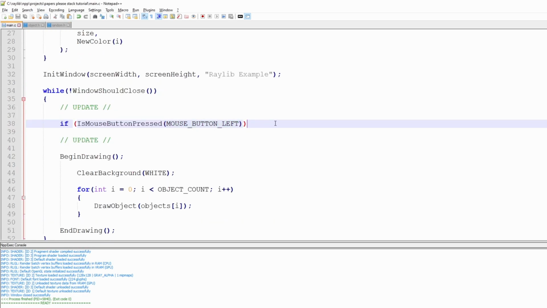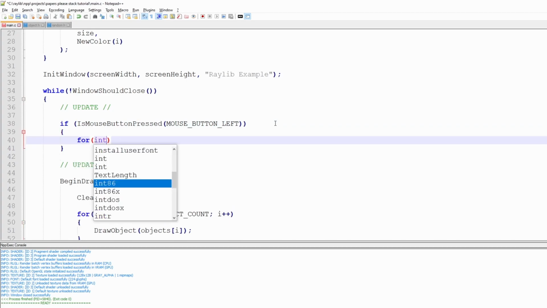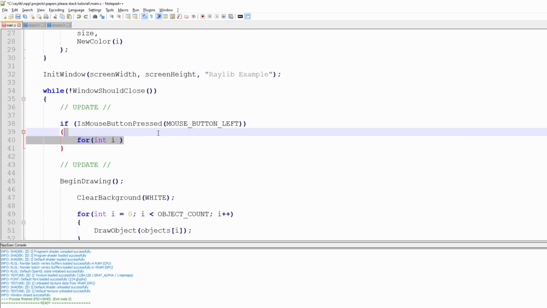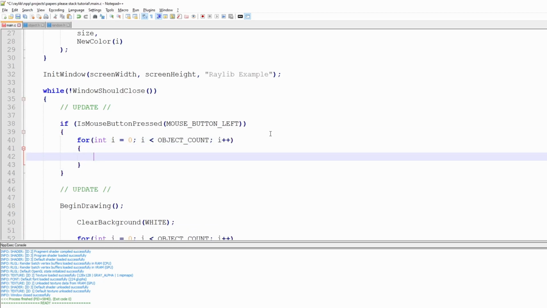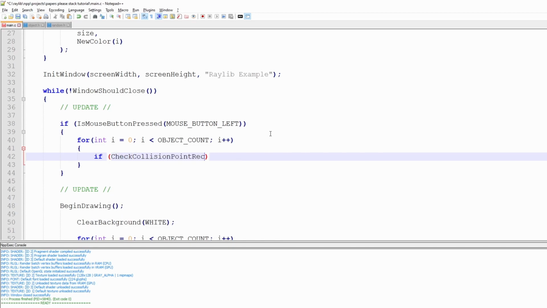So if the mouse button is being pressed on this frame, then what I really want to do is have the same loop as before. I want to go through every object, and I want to see if my mouse cursor is within the bounds of that object. So we have CheckCollisionPointRec, which checks collision between a point and a rectangle, or in other words, checks if the point is inside that rectangle. The point is GetMousePosition. The rectangle is, we have to define a rectangle that defines the shape of the actual object itself.